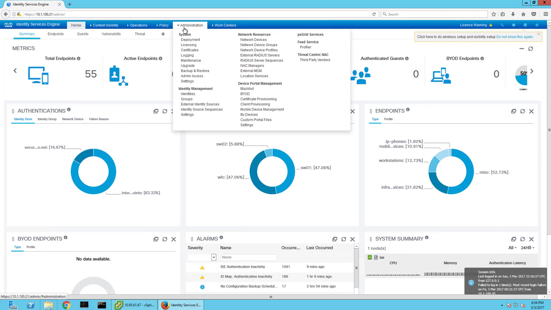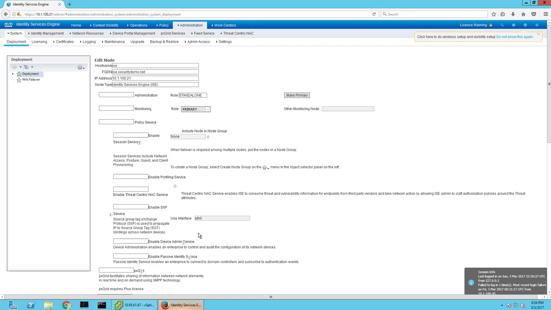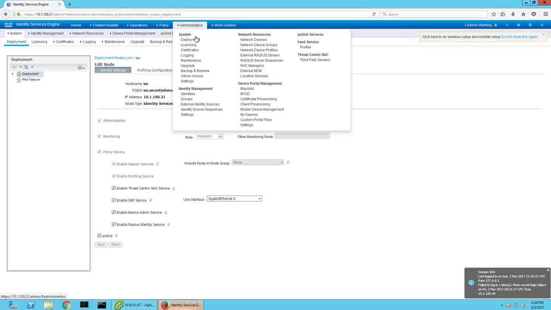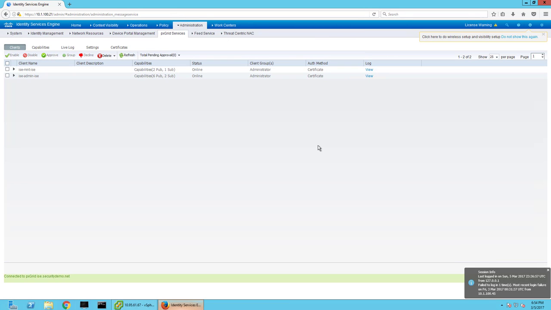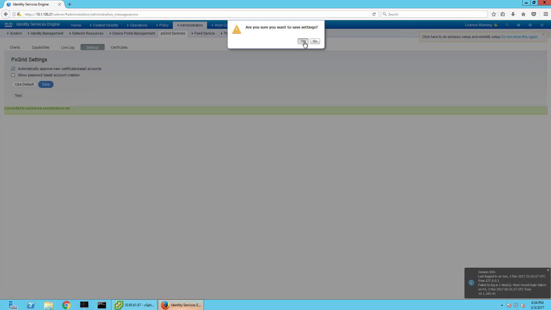Okay, so going back here, we're going to go to Administration, System, Deployment, and make sure that the pxGrid service is enabled, which I already have. Next thing I want to do while I'm here is go to Administration, pxGrid Services, and go to Settings, Automatically Approve New Certificate-Based Accounts. I'm going to go ahead and save that.